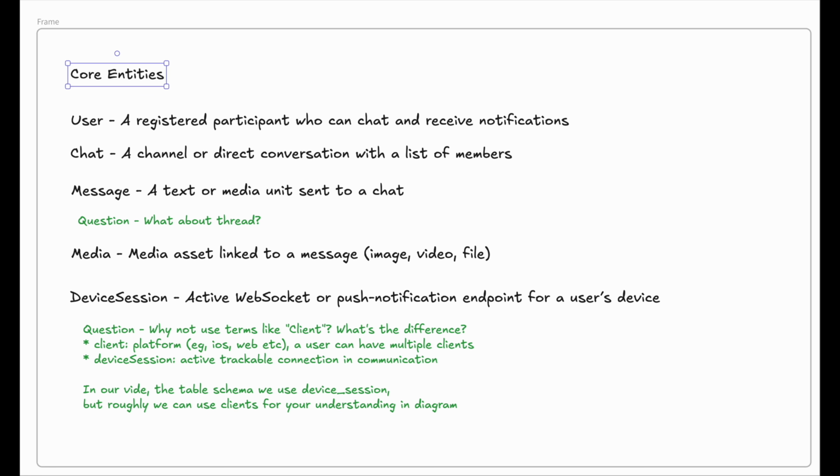Number 4 is the media. Media is actually the asset linked to a message. It can be an image, a video, or any other file. Number 5 is the device session. Device session means an active WebSocket or push notification endpoint for a user's device.